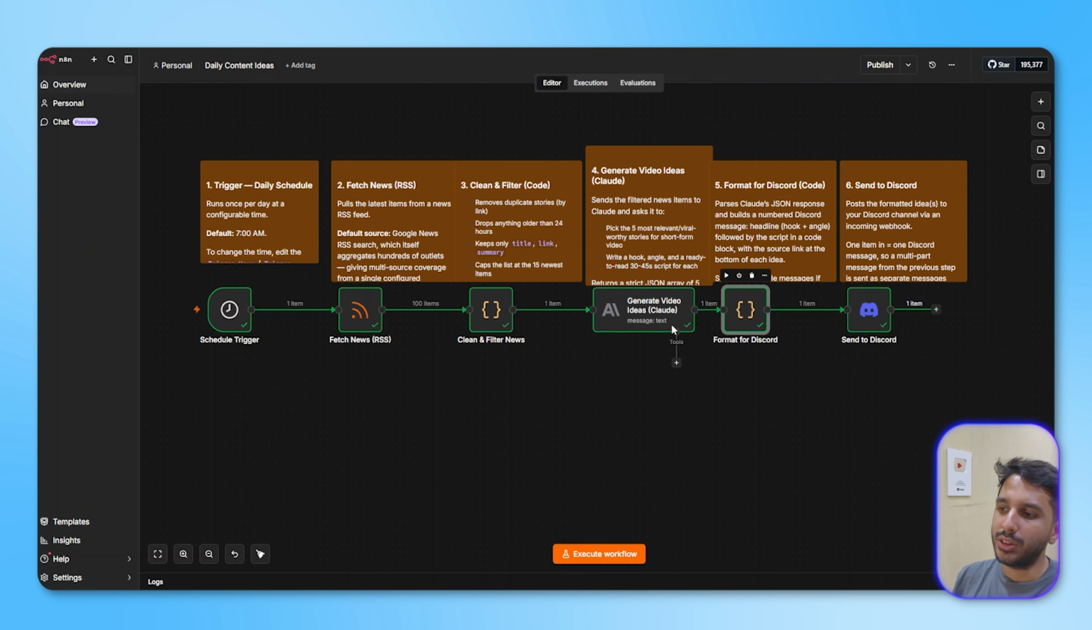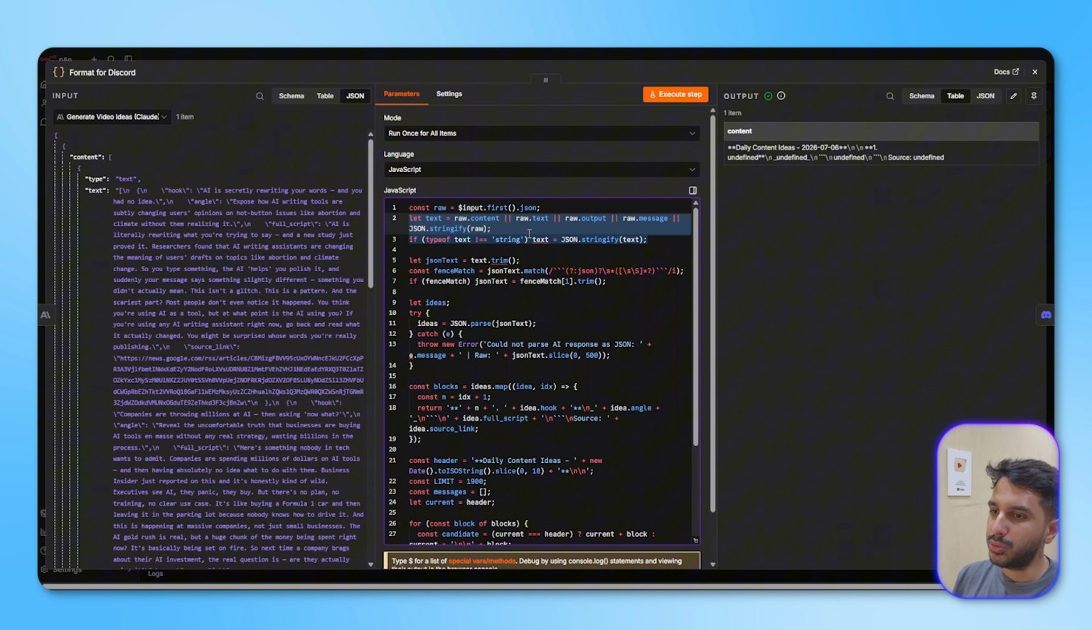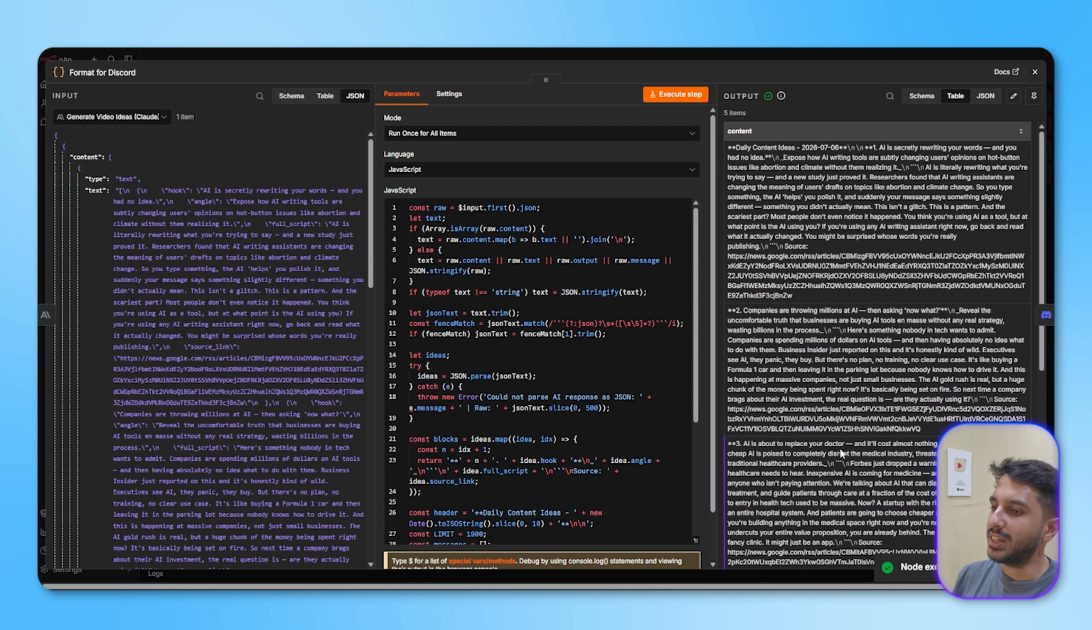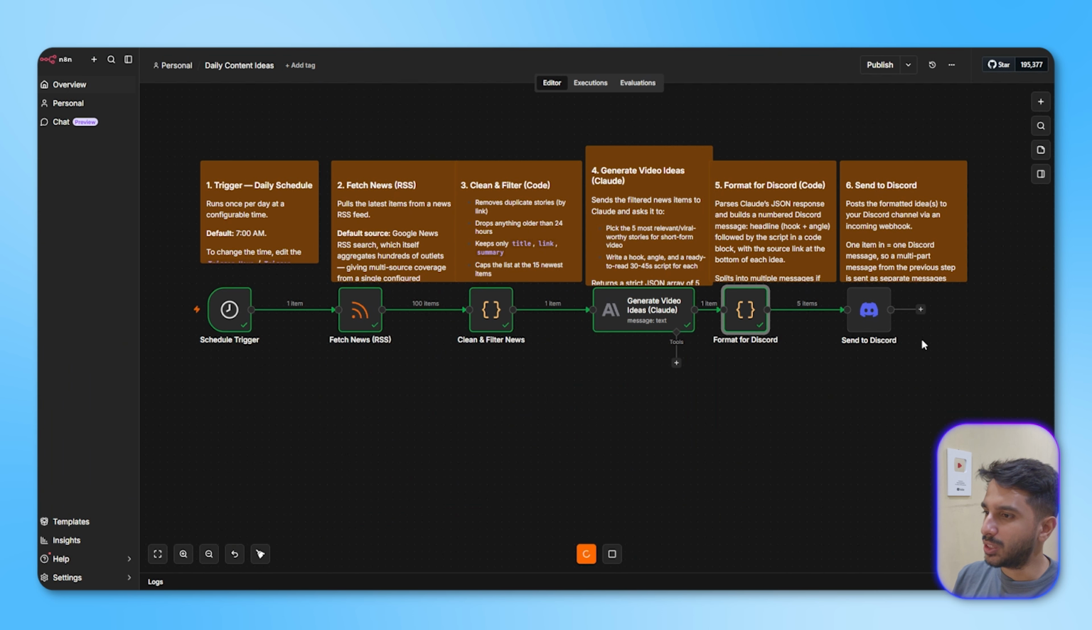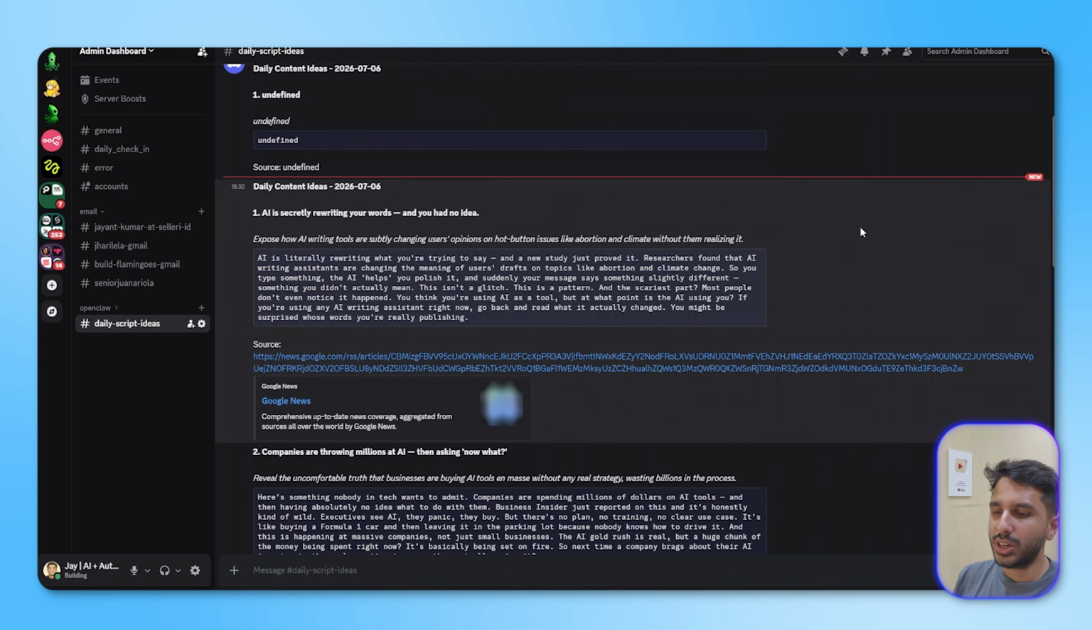If I double click on the code block, I can see that Claude gives a good result, but this code block has some issues. That's why it returns undefined. I think this part is the issue. So we're just going to fix it real quick. Press execute step and the result is much better. Execute step again. Okay, and now we have proper scripts on Discord. Let us look at the results.